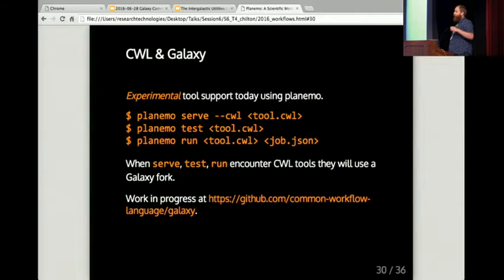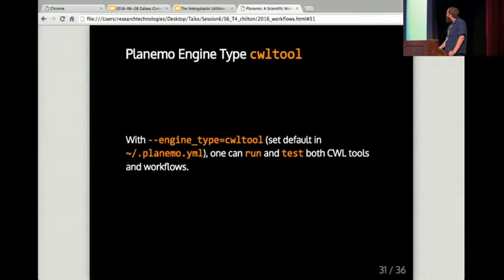So if Planemo encounters a CWL artifact, such as a tool or a workflow, it will use a fork of Galaxy that has experimental CWL support in it. So it can serve, test, and run CWL tools, but not workflows at this time. But Planemo, even though it can't run a CWL workflow through Galaxy, it can run it through the reference implementation of the CWL spec called cwltool.